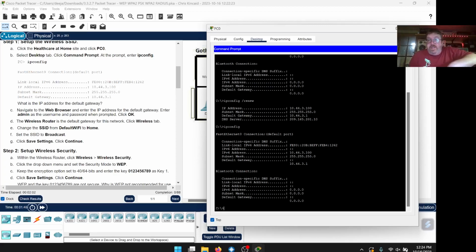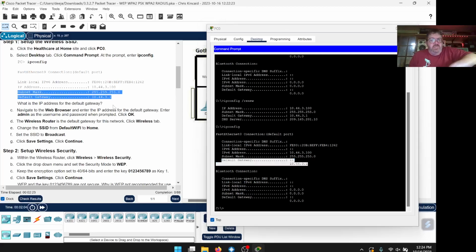It's a common thing that you have to troubleshoot networks whenever you're out there. ipconfig is your friend to get that fixed in easy situations like this. So now we're looking at the exact same thing. So we got a default gateway of 10.44.3.1, and it asks, what is the IP address for the default gateway? It's right there. It also literally says it in the instructions right above the question.